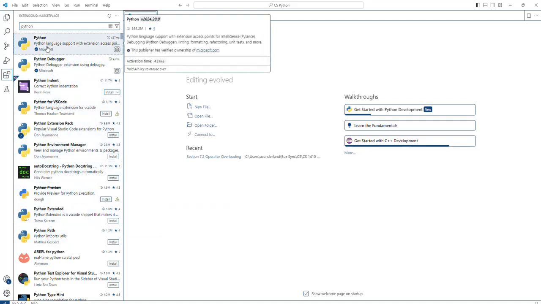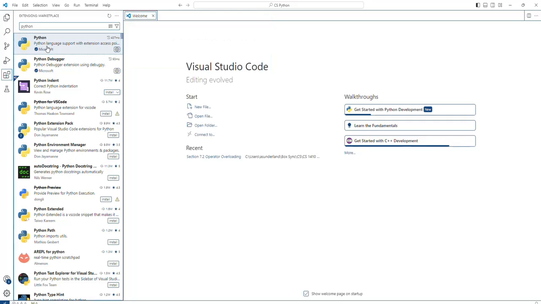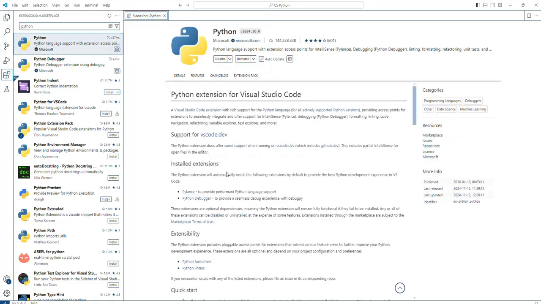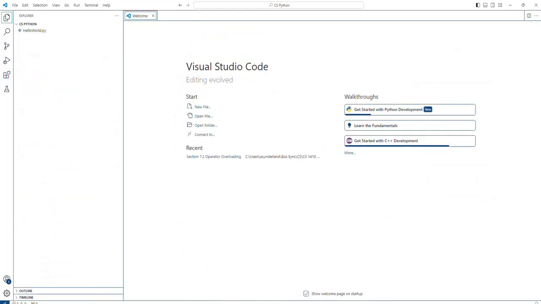This first one right here at the very top is the Python language support, and if I click on it, it's going to show me some rather detailed summary of that extension. And then if you'll notice up here, because I already installed it for the video, there would be an install button in here if it was not already installed. And once I click on that, then it would install it, and it will bring me back to the welcome page.